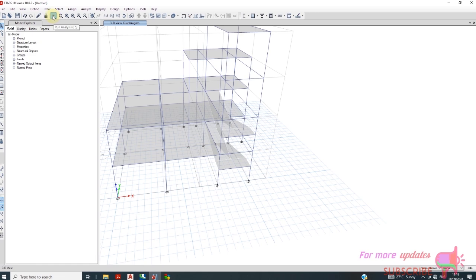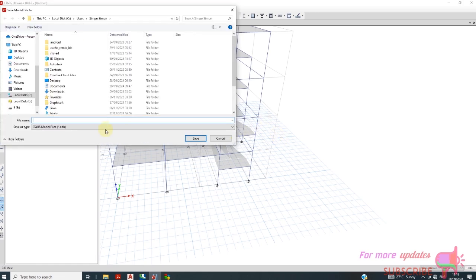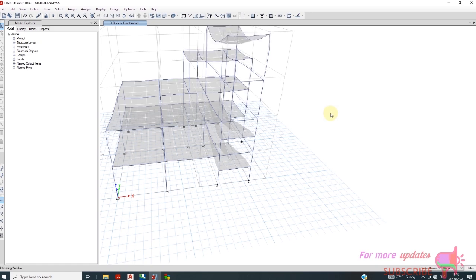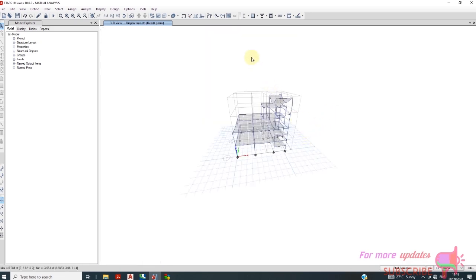So now we can go and run our analysis. Save as Madai analysis. I will save onto that location, okay. So as I've said, we are going to mirror this design to this other side.